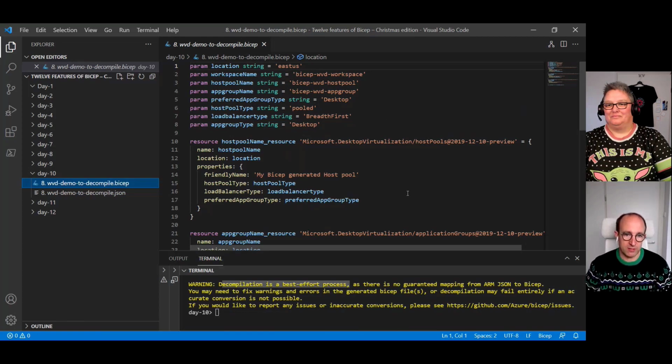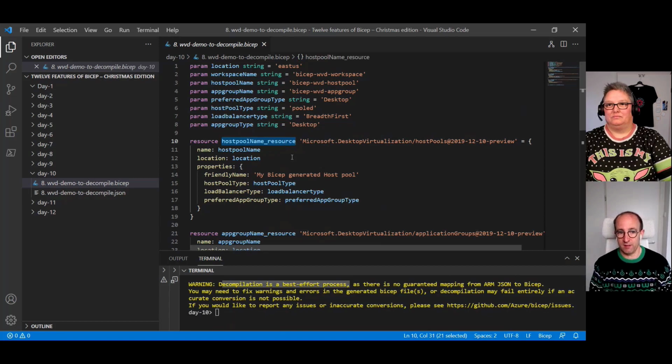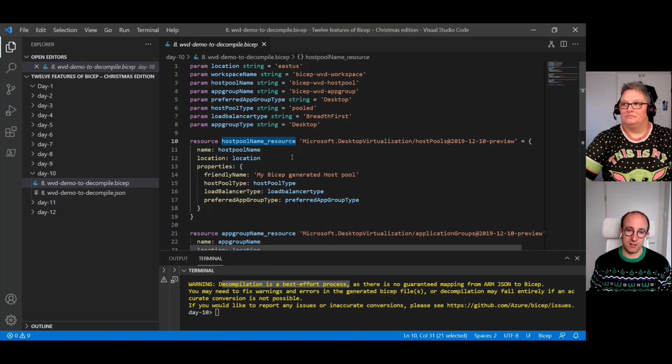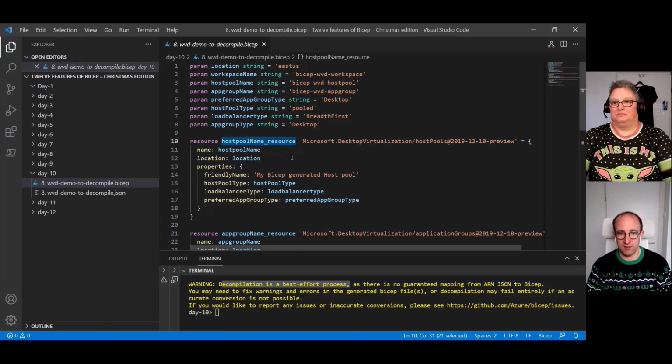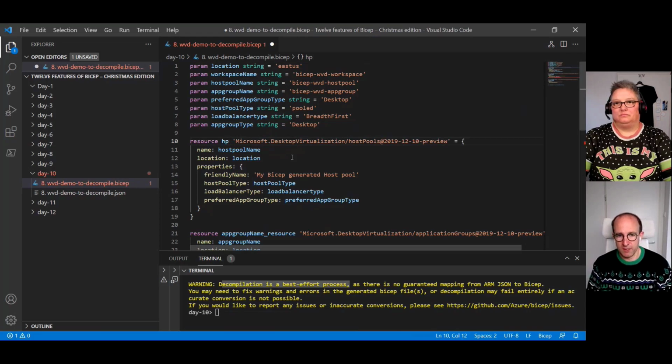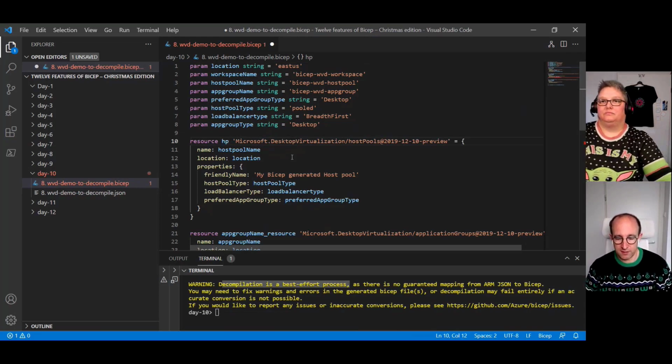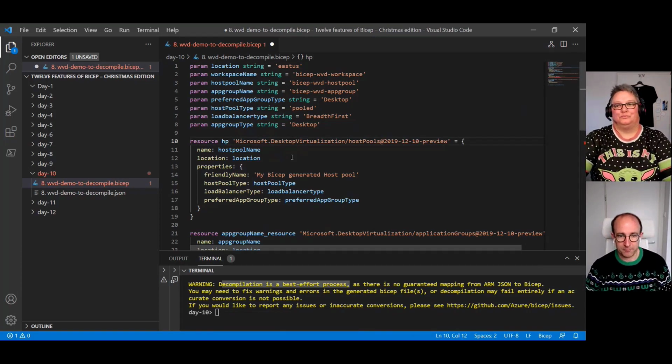Some of the things that we did notice is that, for example, the symbolic name in this case is maybe not something you want to have, because symbolic names are not something that's used in JSON. So it's a little bit hard to decompile that, of course. But you can easily just change that to, for example, HP, instead of having that large name with the underscore in there.